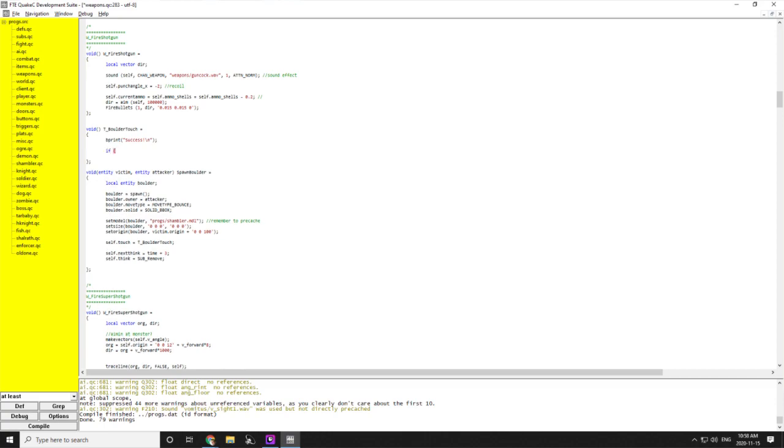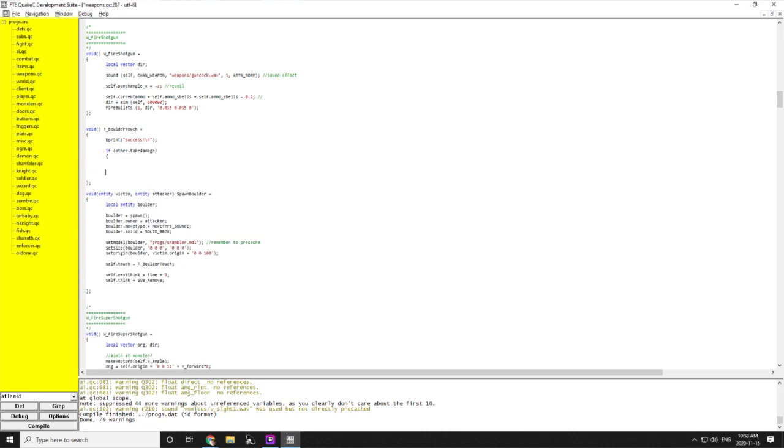Whenever something touches, there is an implicit entity, which is the entity with which it is making contact, called other. So one of the things that doesn't make sense unless you know that this is the case is that you can always just call other in a touch function. I actually don't know how that works from a code perspective. I just know that it works. So again, this is another one. If the other thing can take damage, then let's do some damage to it.